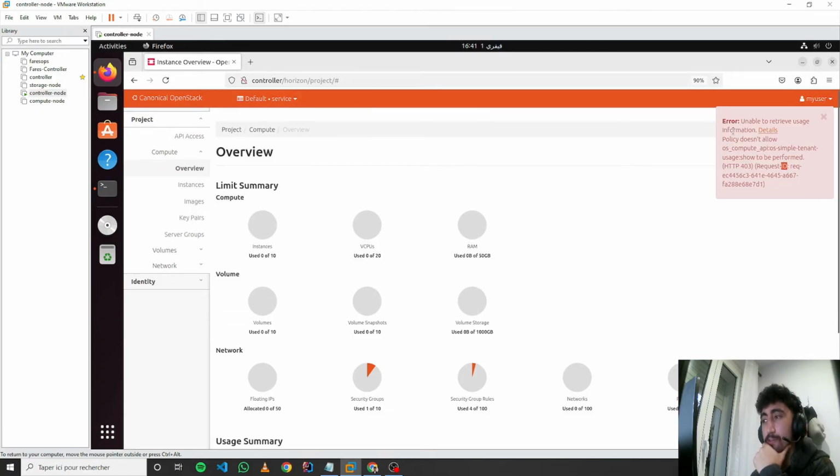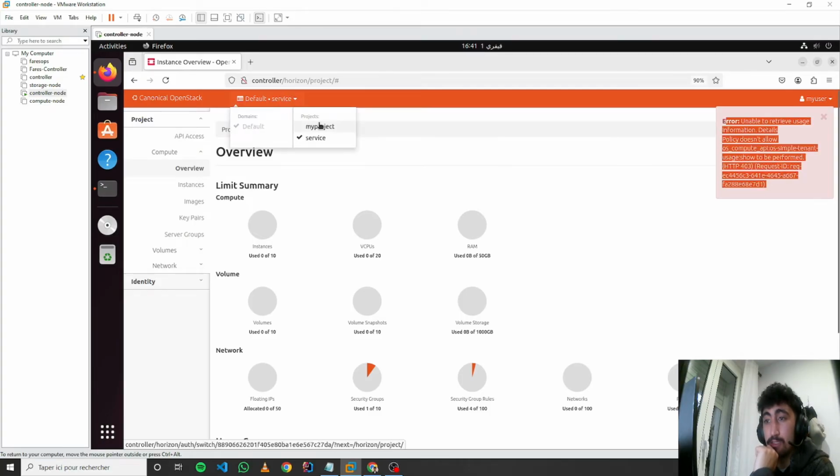Yes, you'll get this error. This error is because when I gave the heat role to my user, I specified the project part with the service project. So this is why you are getting this error. So what you need to do is just change to my project, and it will work without any errors, I guess.